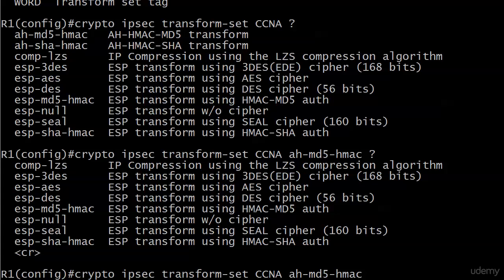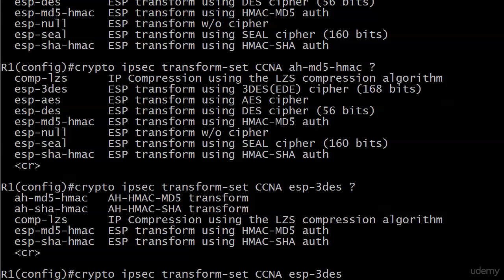So we're not going to go with AH here though. We're going to go with ESP, and we're going to use 3DES for our encryption, and then we'll use SHA for our authentication. So right here, I'm going to go ahead with ESP 3DES. And notice now that the list of options got way shorter because I can't pick ESP AES any longer or ESP DES because I've chosen 3DES. That eliminates the other two choices. So now I'm going to pick SHA.